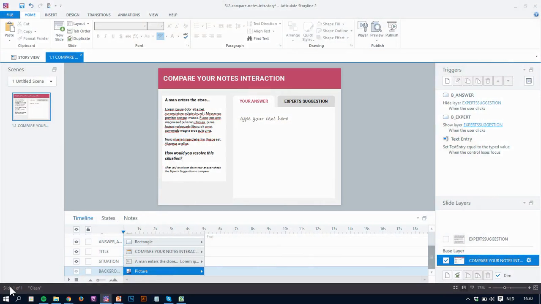A while ago, I created this e-learning interaction for the learning journals challenge in the Articulate forums, and I was about to submit this one. I like the nice clean design, and I felt I could add something to it. And as I use blurred backgrounds from time to time, I thought, let's give that a try.